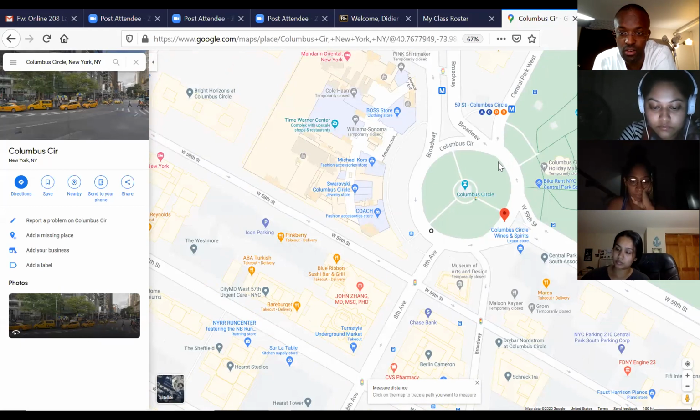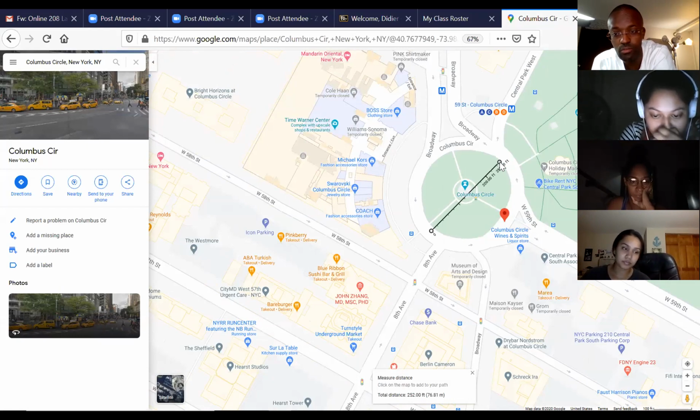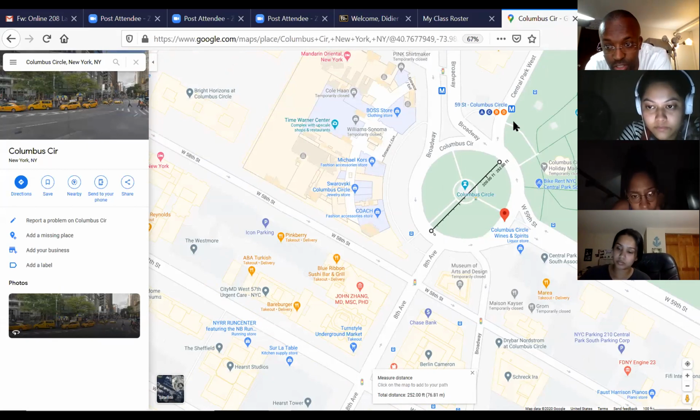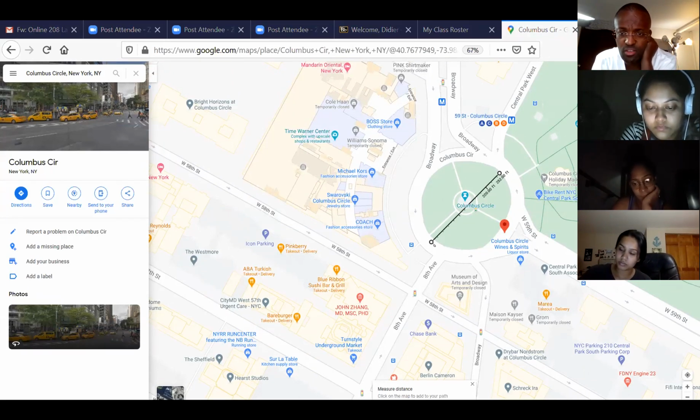I'm going to put the next point here, okay? And hope that it goes through the center. That looks good, right? And I get 252 feet. So you see how it works? 252 feet. Okay. So if I divide, what did we find for the circumference of Columbus Circle? Anybody remembers? It's 800 something, right?